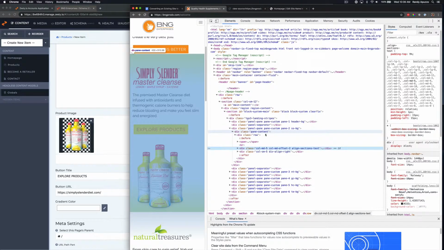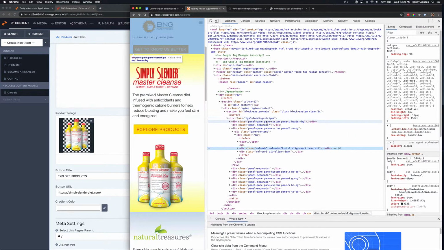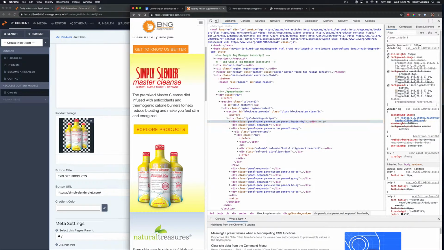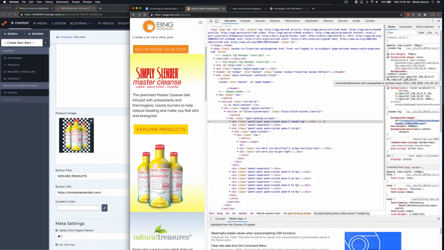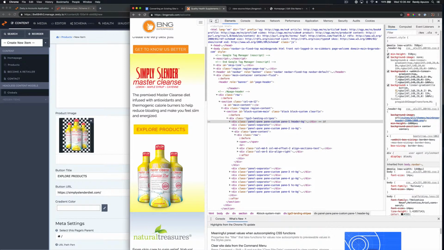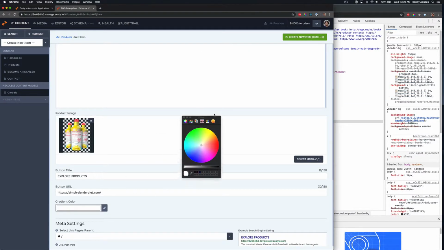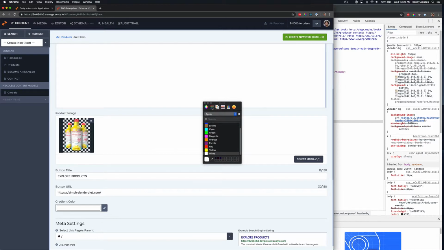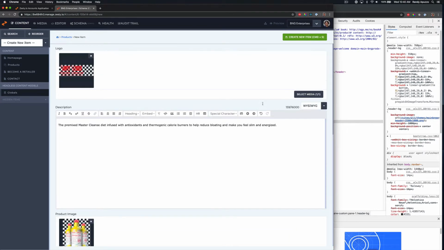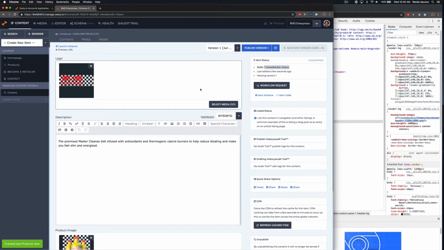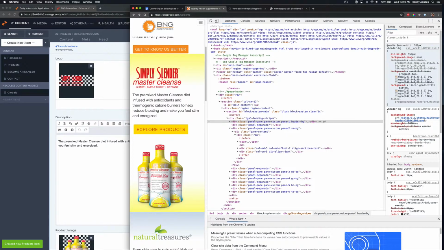I'm going to dig in to find what it is in the HTML. It's right here. So we're going to have this color picker. I don't know if we can actually edit this directly, so we're just going to go with something lemony. You can actually just color pick right from here, which is kind of cool. And I'm good with that. So I'm going to create new item. Great. I have my first item.